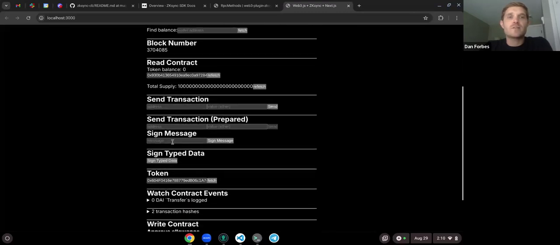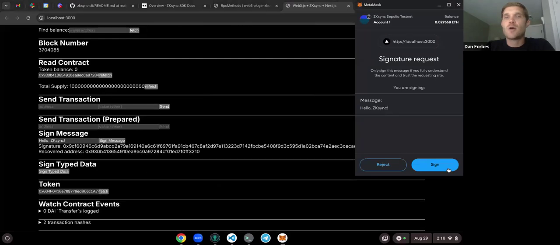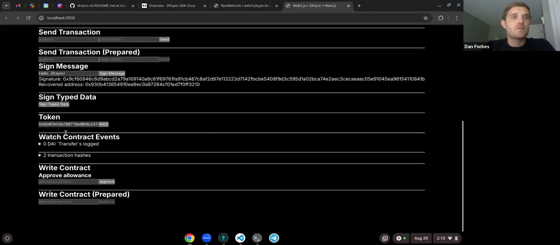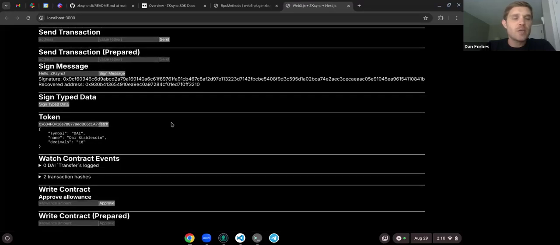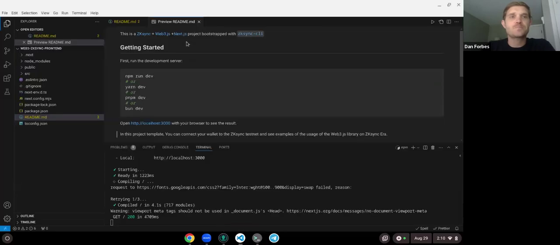We can do some other fun stuff like sign a message. Hello, ZK Sync. Get our nice friendly MetaMask pop-up. We see the signature of the message and the address that was used to sign it. We can get information about a token. And then there's all sorts of other stuff that we can do. But let's go back to the project itself and look around a little bit.